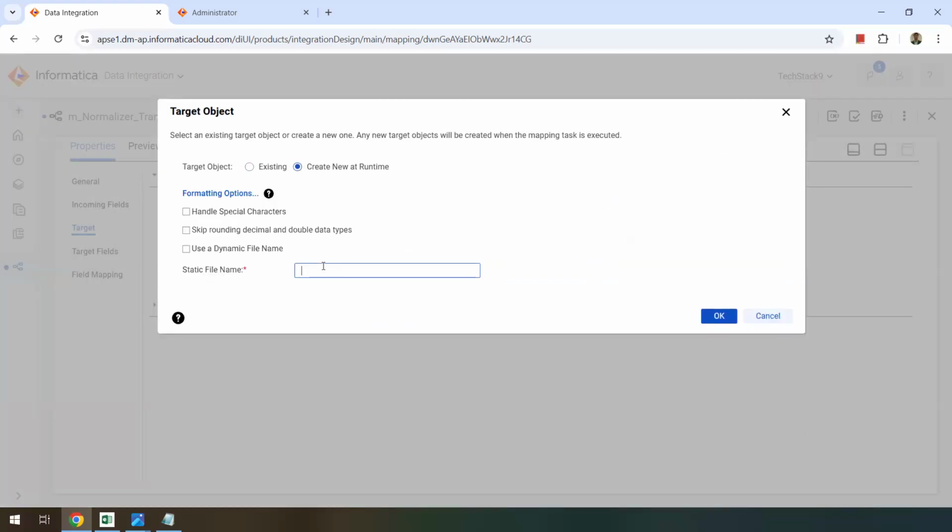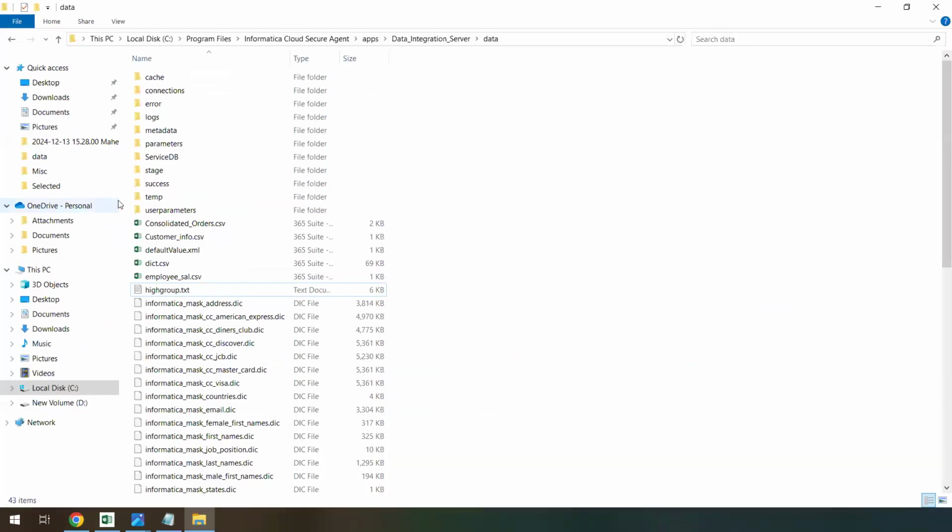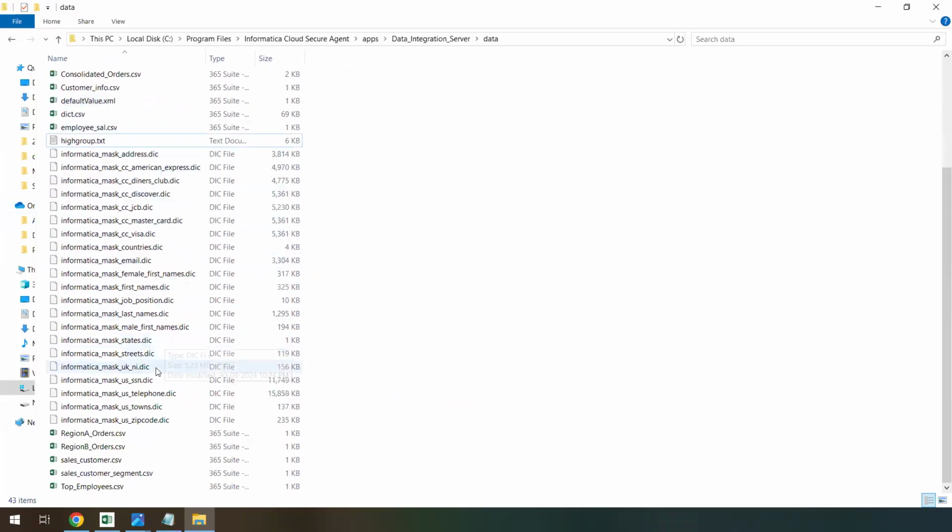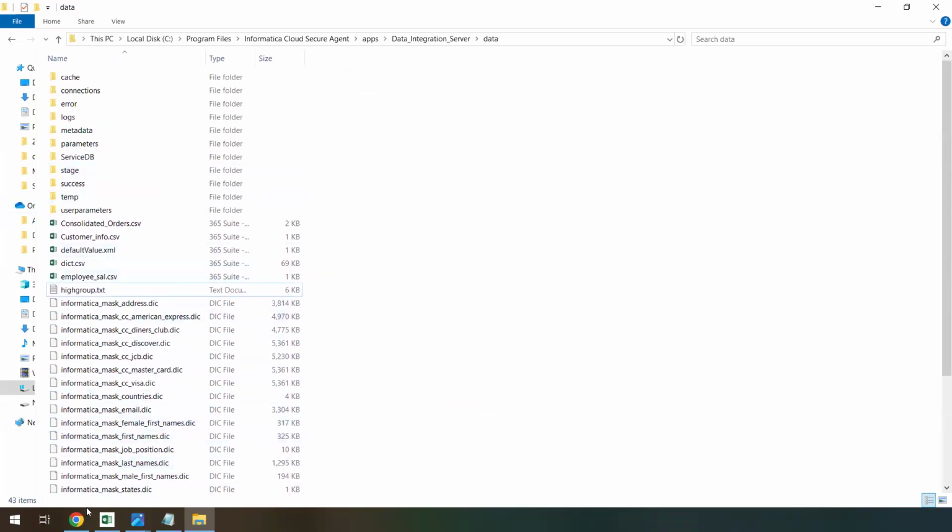So here we can create something like this, employee salaries normalized, right? Something like that. It will be a CSV file. So employee salaries normalized, right? And then that will be a new file to be created at runtime, right? So we can even check here, right? You don't have this file here, so we wanted to create it new at runtime.